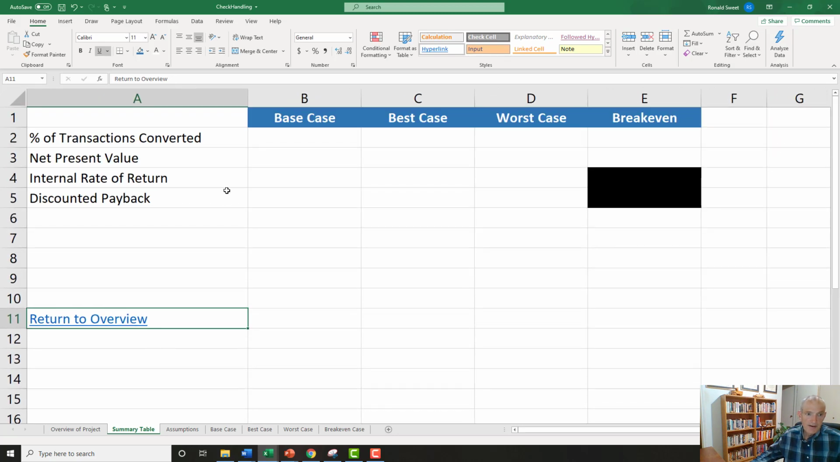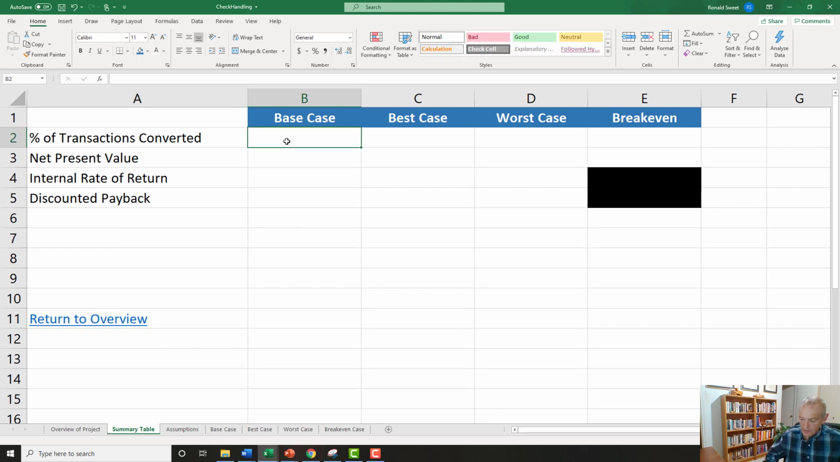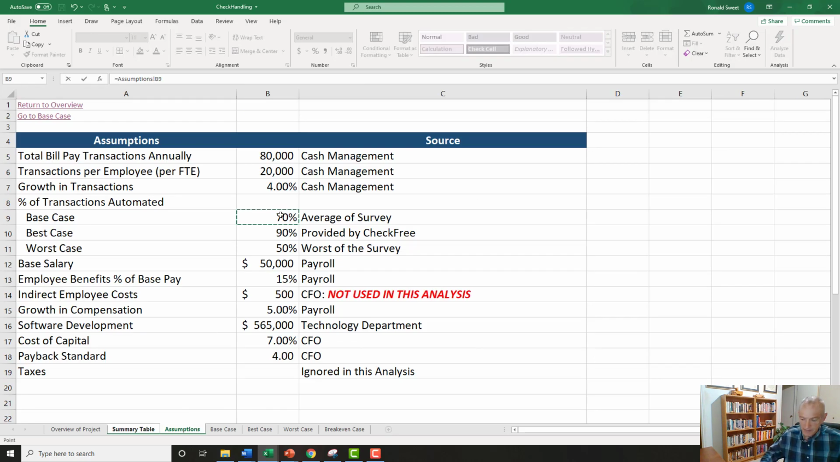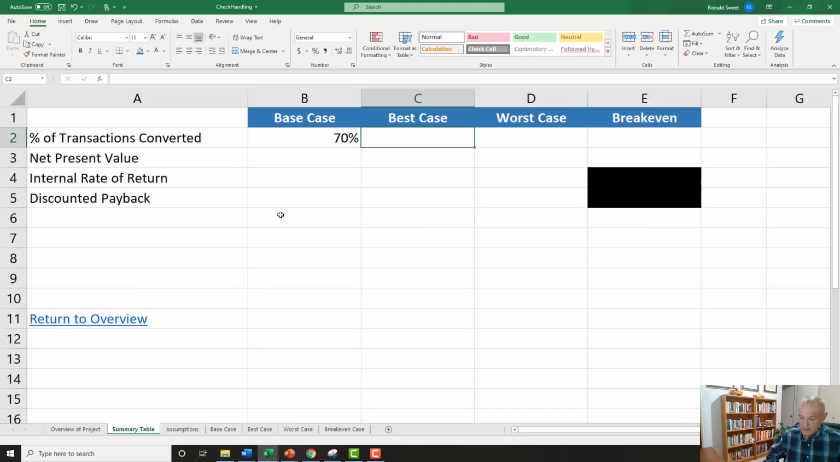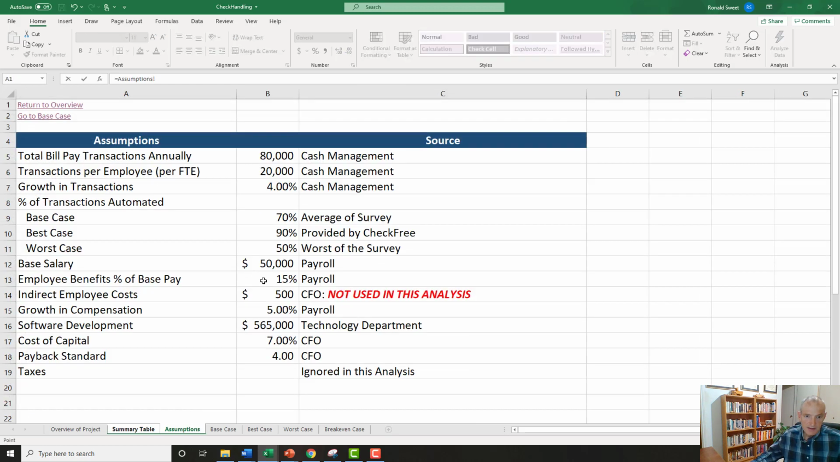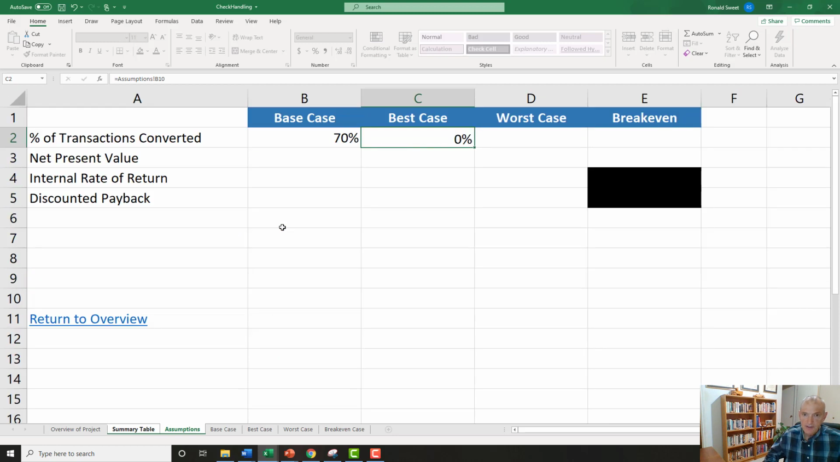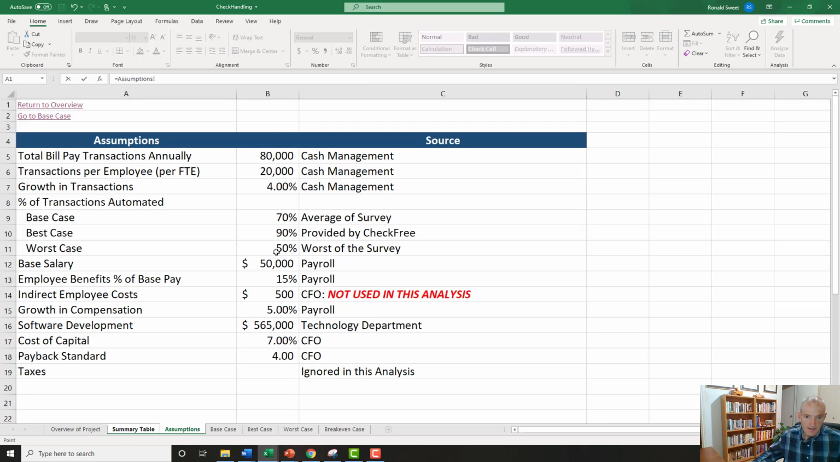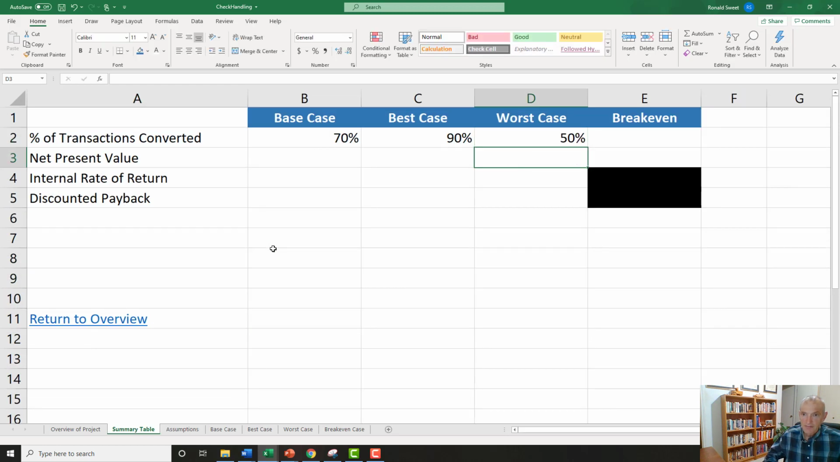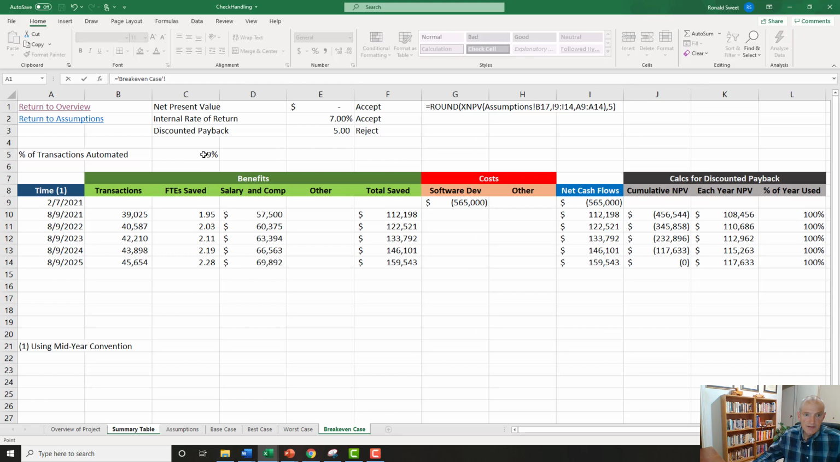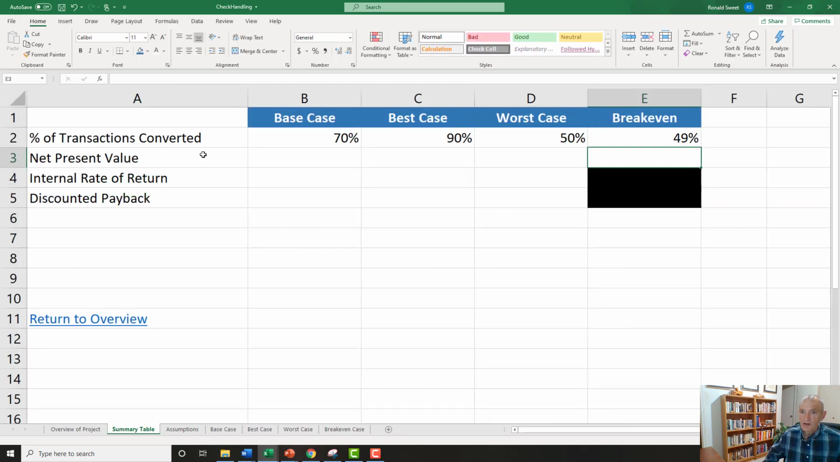All right. So percentage converted, our base case is 70%. Our best case is 90%. So here you just go out and go get your data. Your worst case is 50%. And then the break even, here you have to actually go to the break even case. The break even's 49%, really close to our worst case.